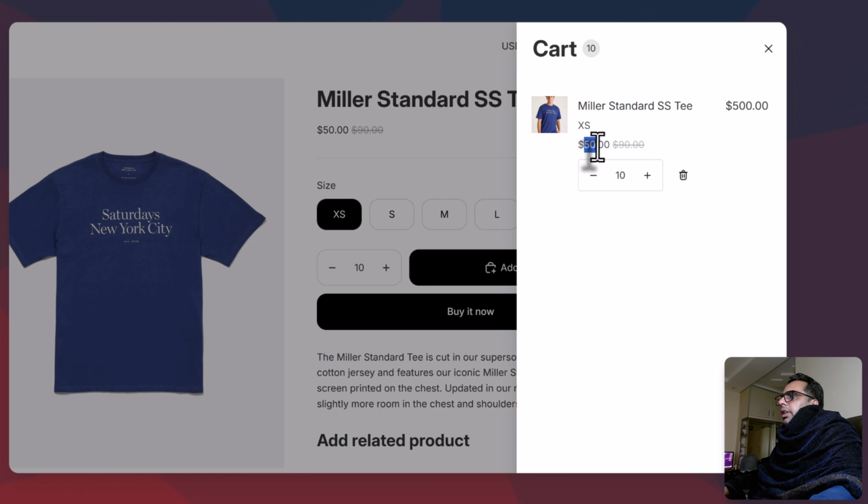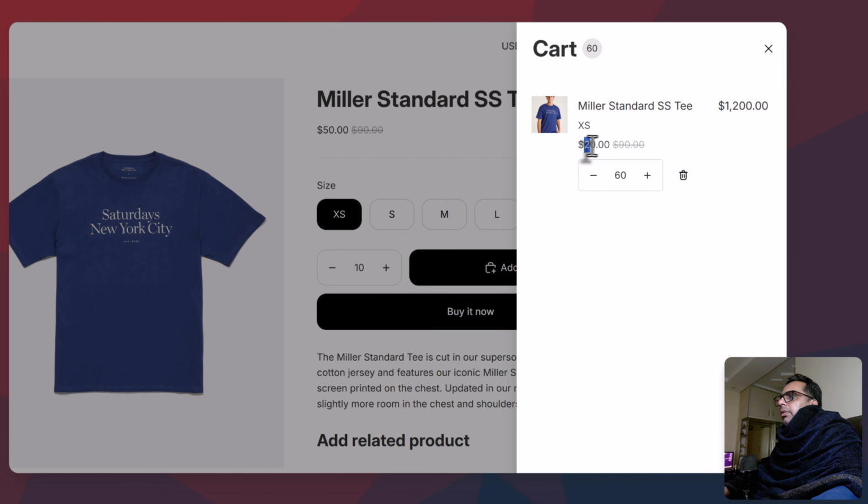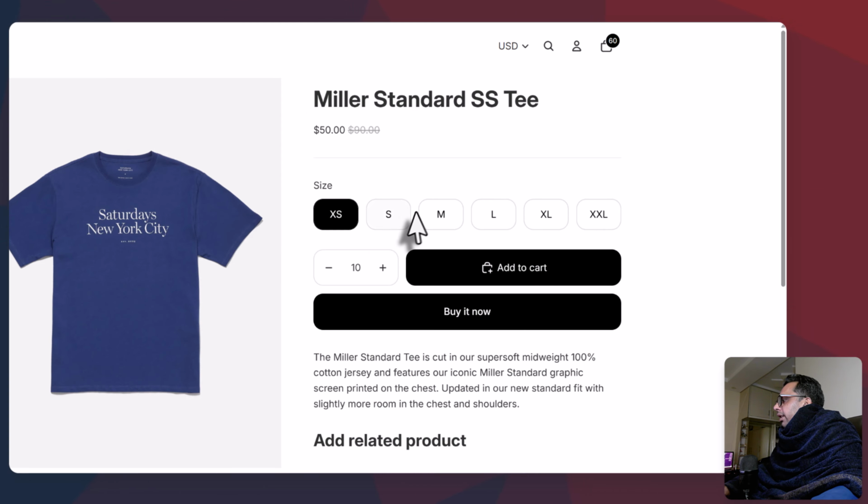Right now you see the price is $50, but if I make the quantity, let's say 60, above 50, then the price will be changed. You see now the price is $20 for this product because we changed the quantity. So let's see how I did this.